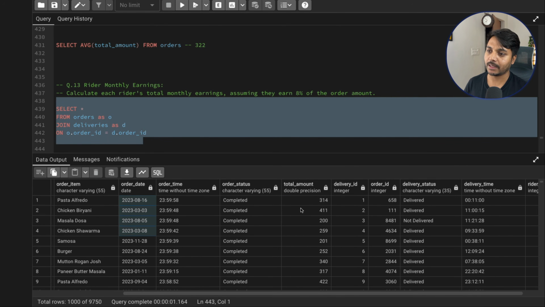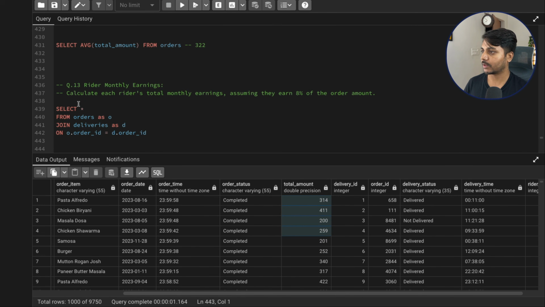So the total earning is going to be this total amount. From this amount we will need to find out 8%. Okay, so an aggregated value, and from that value we will need to find out 8%. So let's go ahead and select the columns that we need. First we need rider ID, that is coming from the D table, which is the delivery table. Then what we need is the month column that we will create using this order date.